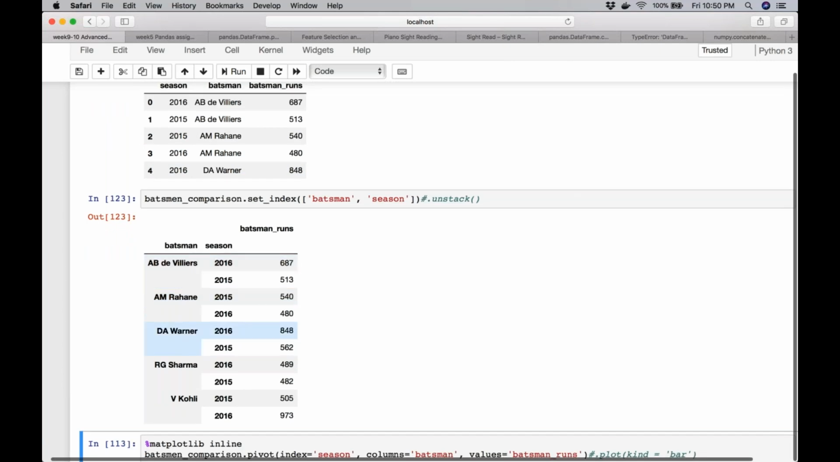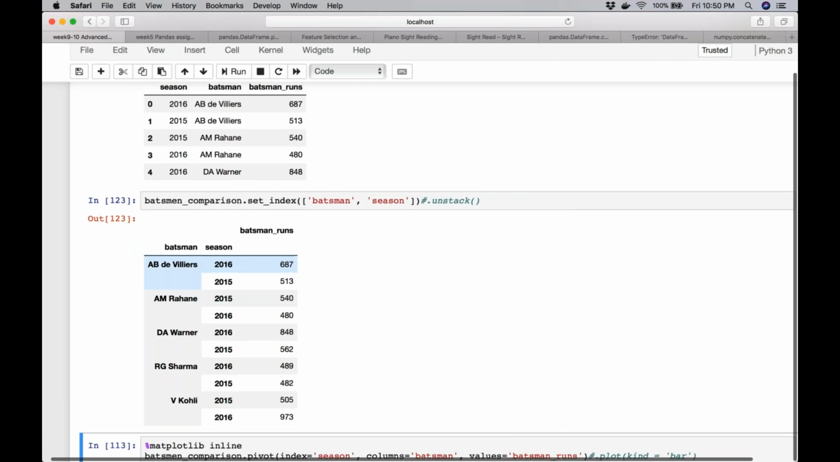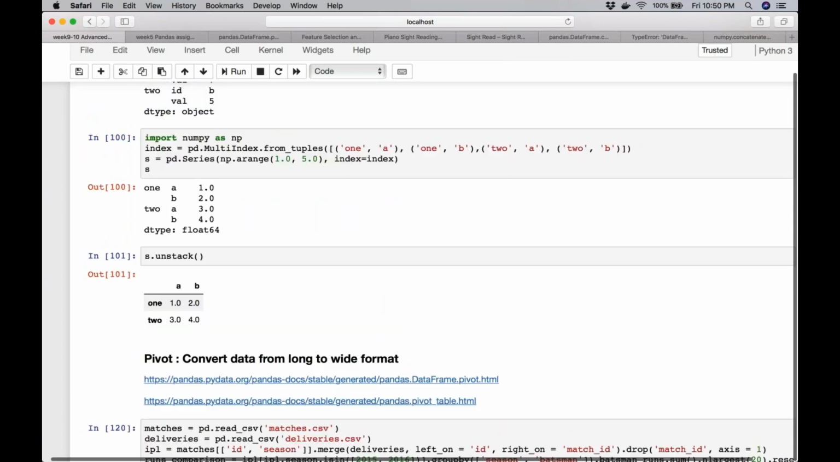So it has the level 0 as the batsman, level 1 as the season, and the batsman runs. Now you can see this is similar to the structure that we saw here, right? This is very similar to the multi-index we saw here, which is ready for unstacking. So here we had a level 0, level 1, and then the value. When we unstacked it, what happened? The level 1 became the columns.